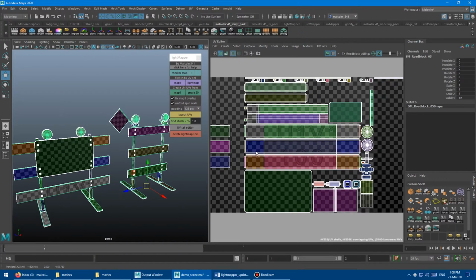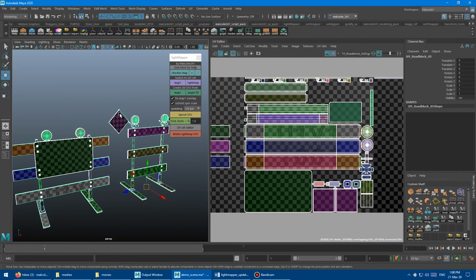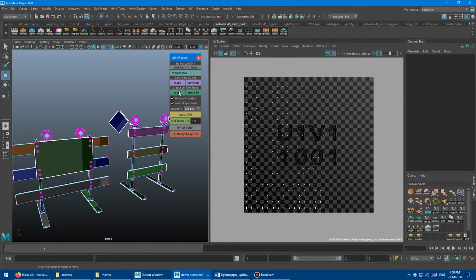Light map UVs need to be laid out into the 0 to 1 space and have no overlap. So same thing. It's going to take a little bit longer because it's just more shells or whatever, but just create map one UVs. Click it. Wait for it to go through and unfold all the meshes.